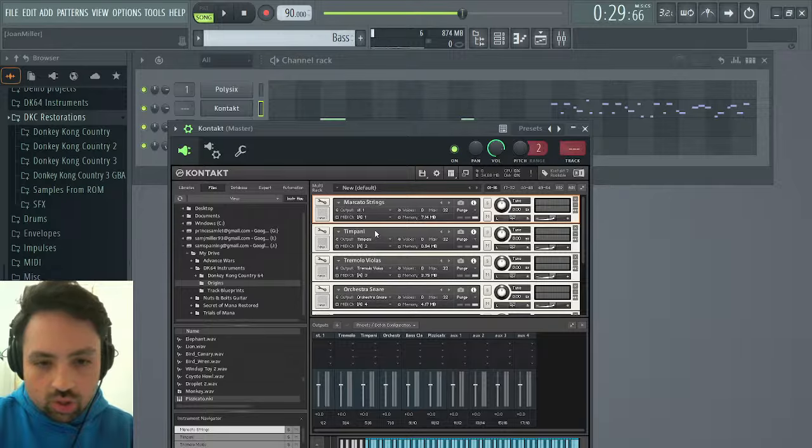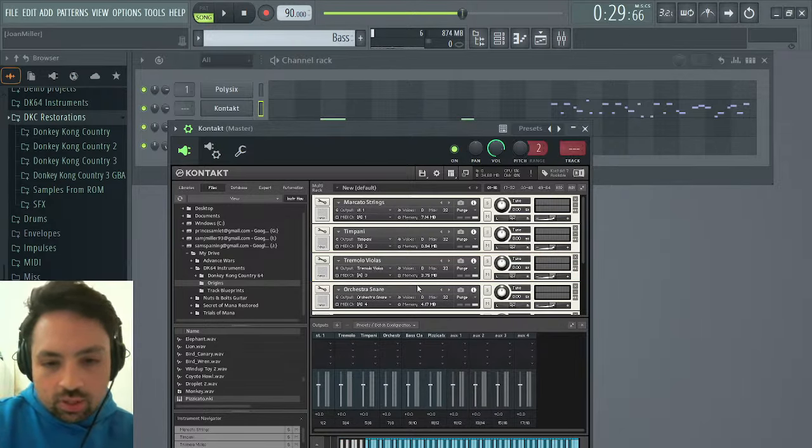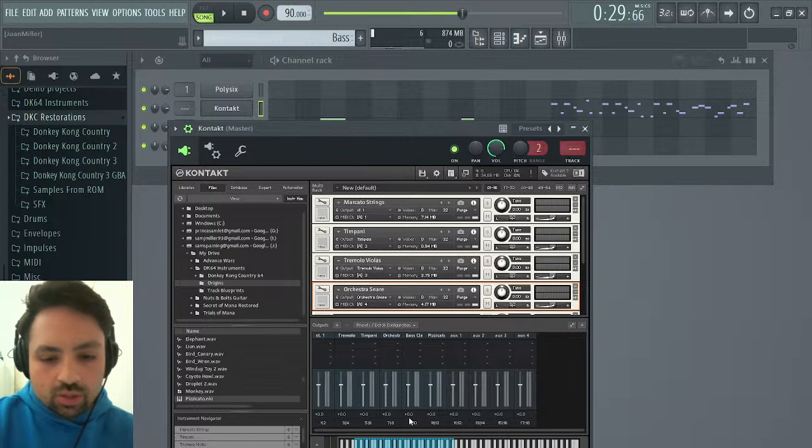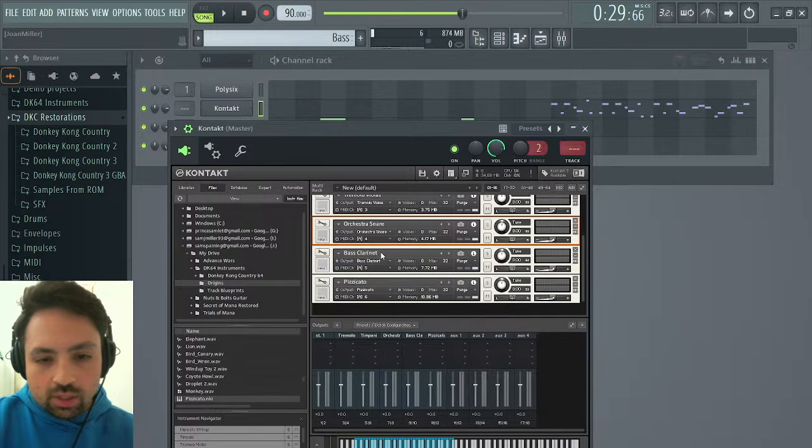It's from Donkey Kong Country 2. Timpani is from Donkey Kong Country 2. Also Roland. Tremolo violas from Donkey Kong 64, also Roland. And when I say Roland, I mean the Roland CD collection. Mostly the Roland CD collection. Orchestral snare from Donkey Kong 64, Roland CD collection. Bass clarinet from Donkey Kong 64, also Roland. And the pizzicato strings, also Roland.